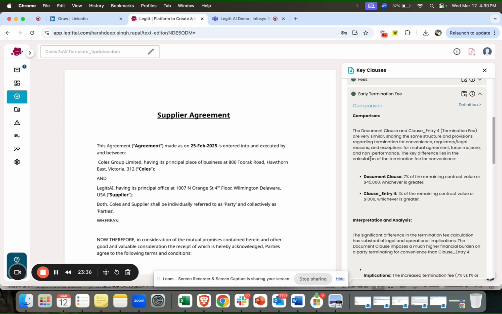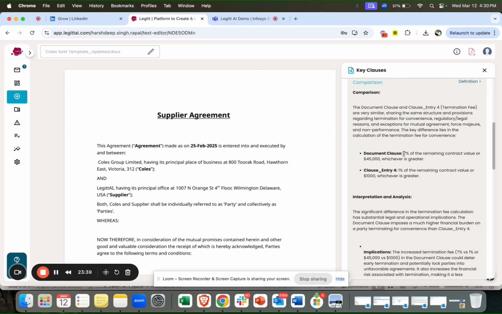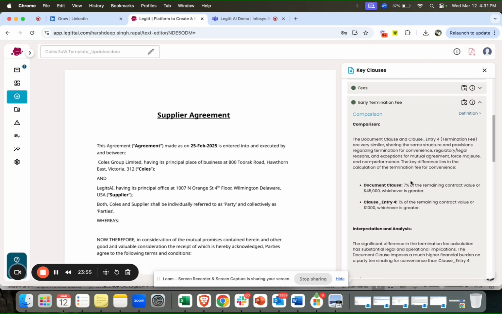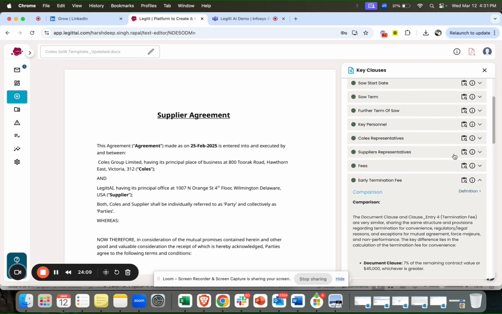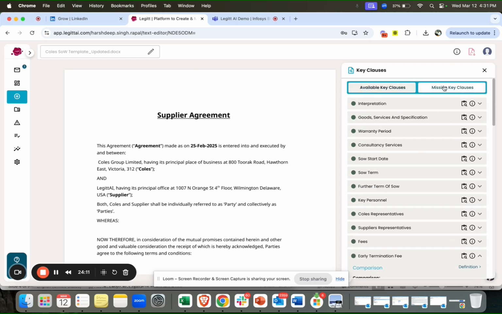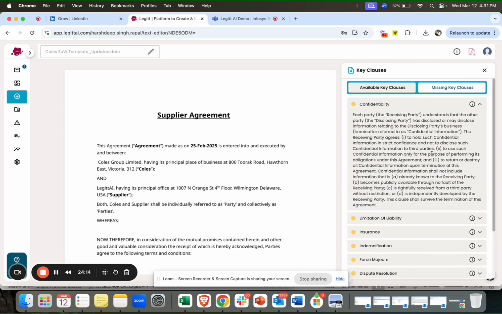So for example, here it shows that against the benchmark, the document clause says 7% of the remaining contract value, or 45,000, whichever is greater. But as per the benchmark contract it should be 1% of the remaining value, or 1,000, whichever is greater. So any difference that you have, because we have trained it on a certain clause library or benchmark contracts, I'm comparing it against those benchmarks. And I can also see the missing clauses.